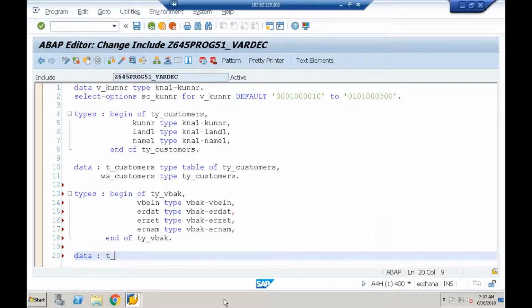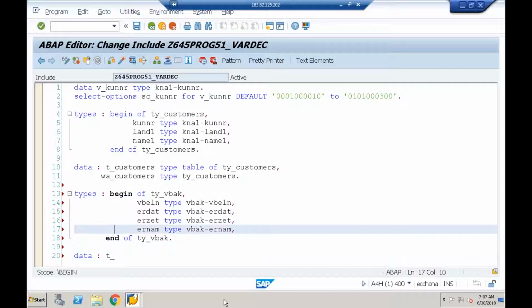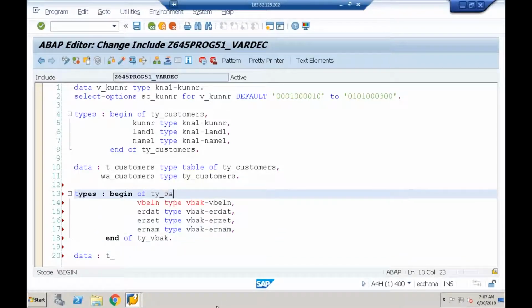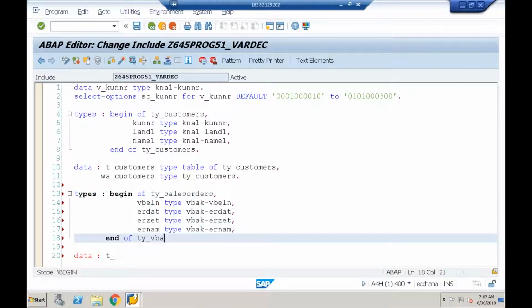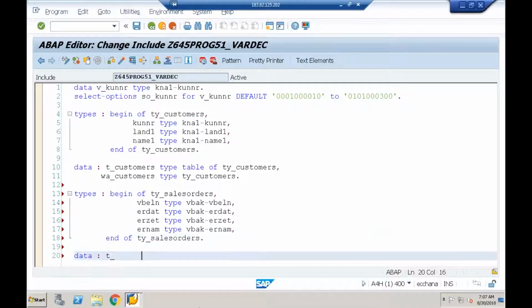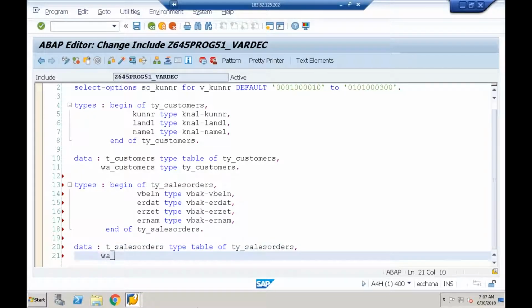Instead of giving VBAK, let me give a meaningful name. I'll give it as ty_sales_orders, and here also END OF ty_sales_orders. Then I'll say DATA: t_sales_orders TYPE TABLE OF ty_sales_orders. Then let me declare the work area w_sales_orders TYPE ty_sales_orders. Done. So I declared an internal table and a work area.